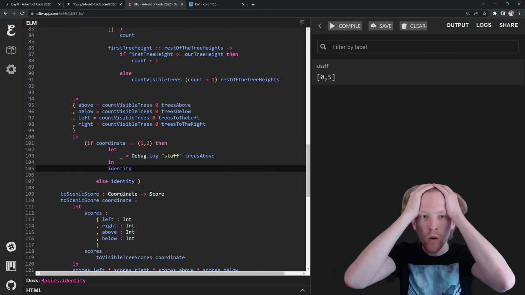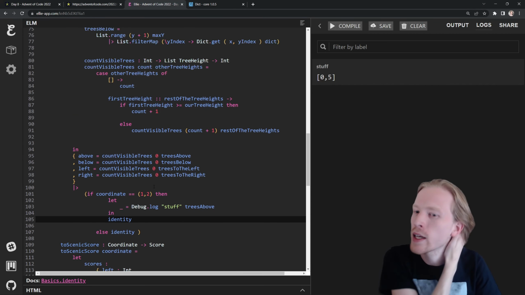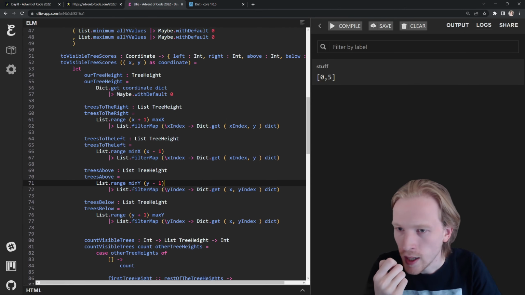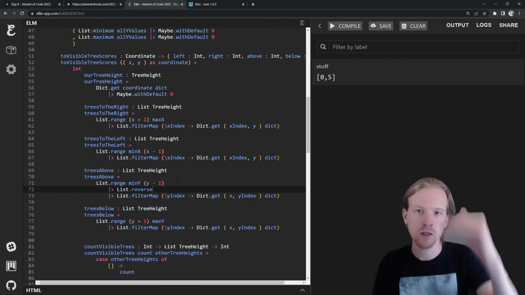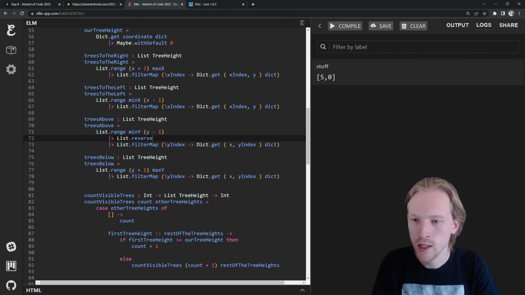Oh, it's going in the wrong order. Oh my goodness, that's what's happening. I'm not going outwards. So I need to be going in the opposite direction. What's happening here is this range. When I'm going above, I need to reverse the direction of this thing. So I'm working 5, 0, not 0, 5. Oh, I feel so silly. Okay, that's all it is.